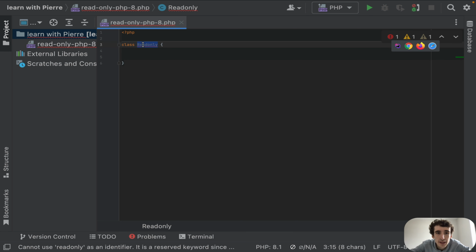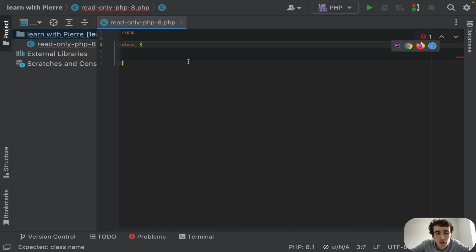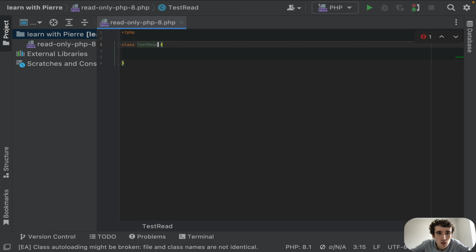So readonly became also a reserved keyword, meaning you cannot use it for naming a variable. A variable should be okay, but not for a function, I believe. And for a class name, it's better to avoid it. But let's do a test, readonly, or maybe just a person. That will be a better example.